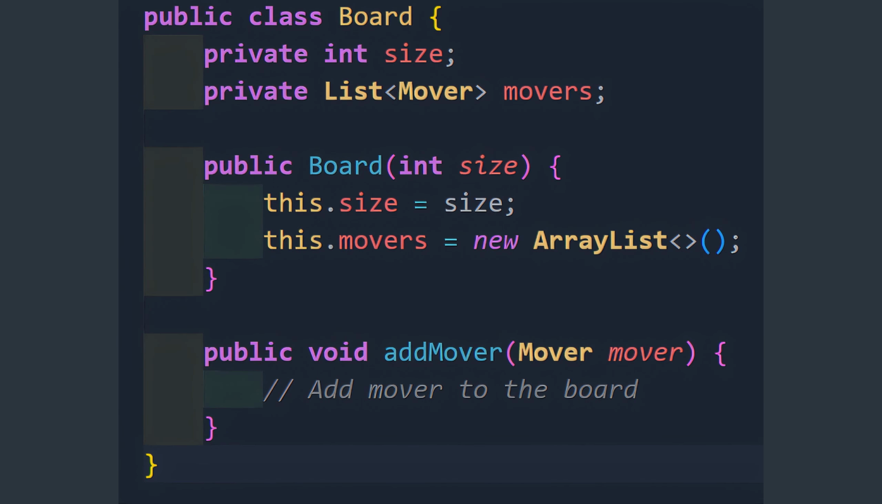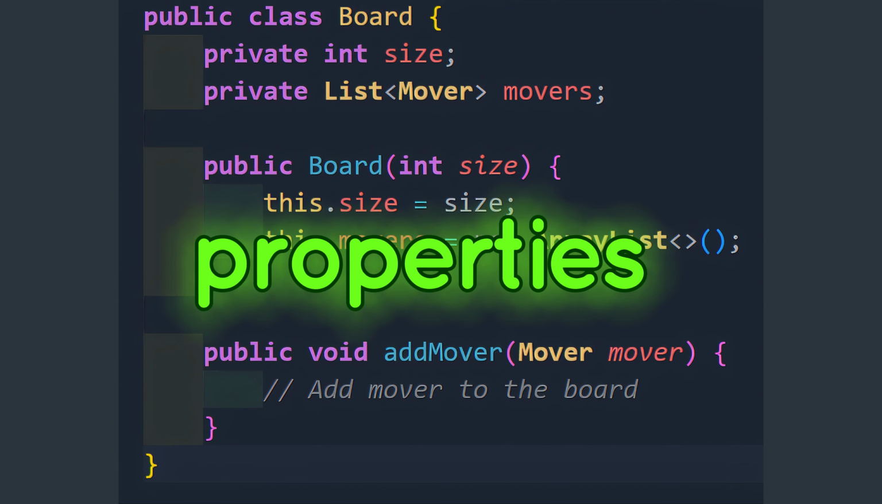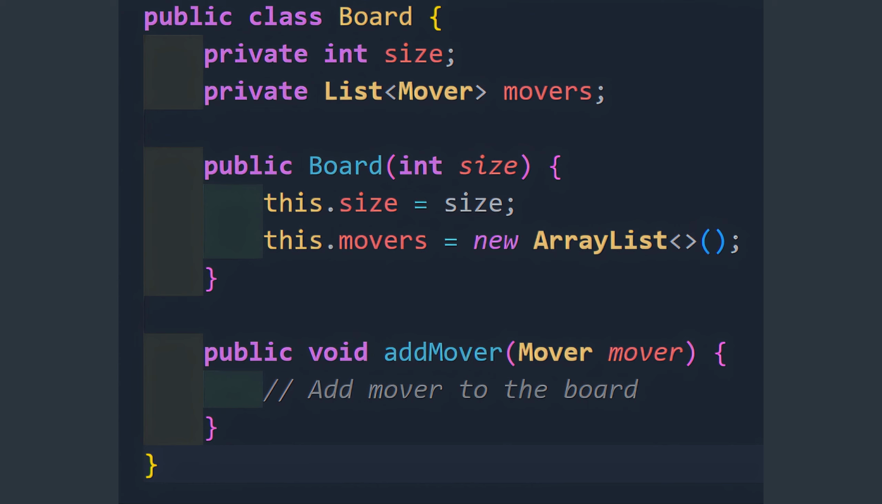The board class is an essential part of the Snakes and Ladders game, representing the game board itself. It has two properties, size and movers. The size represents the total number of squares on the board, while the movers is a list that holds all the snakes and ladders on the board. The board class constructor initializes the board size and creates an empty list of movers. Additionally, it provides a method called addMover, which allows you to add snakes or ladders to the board.